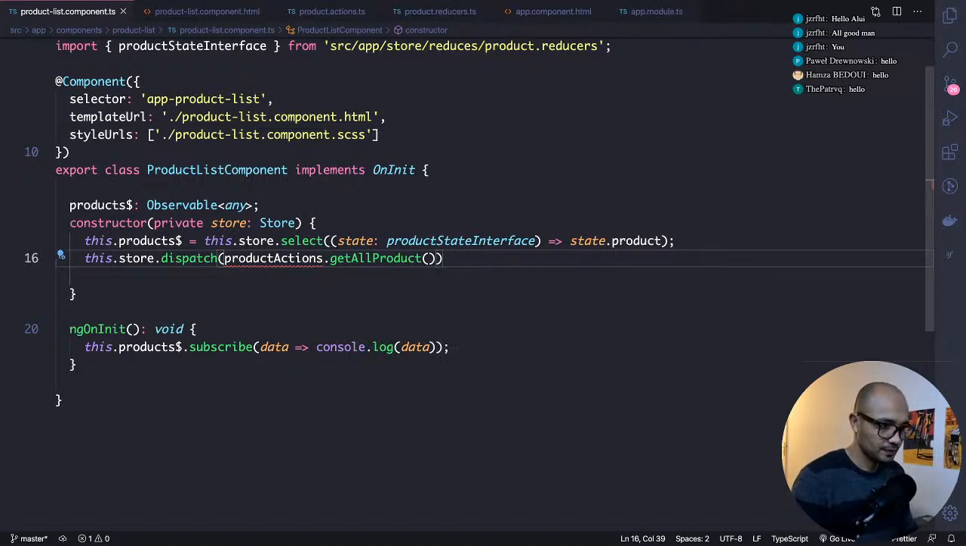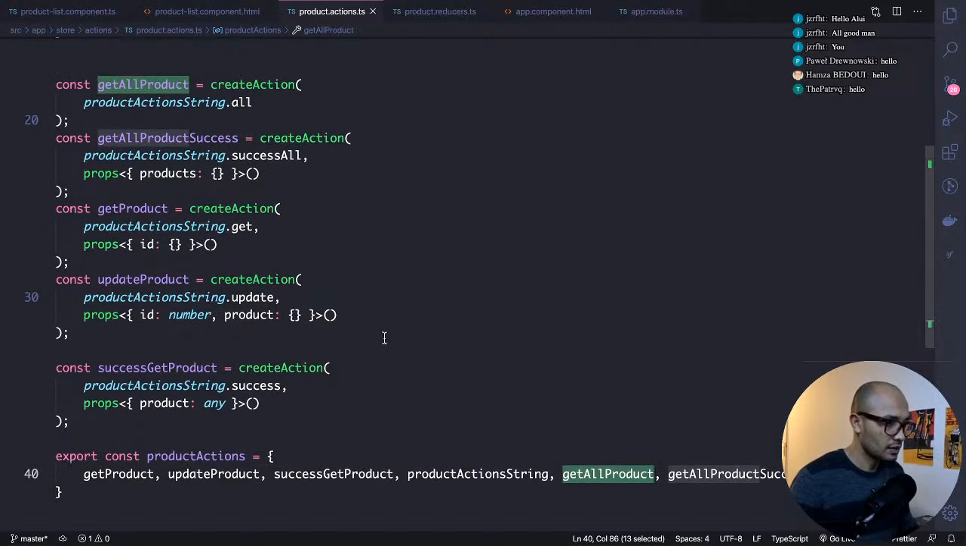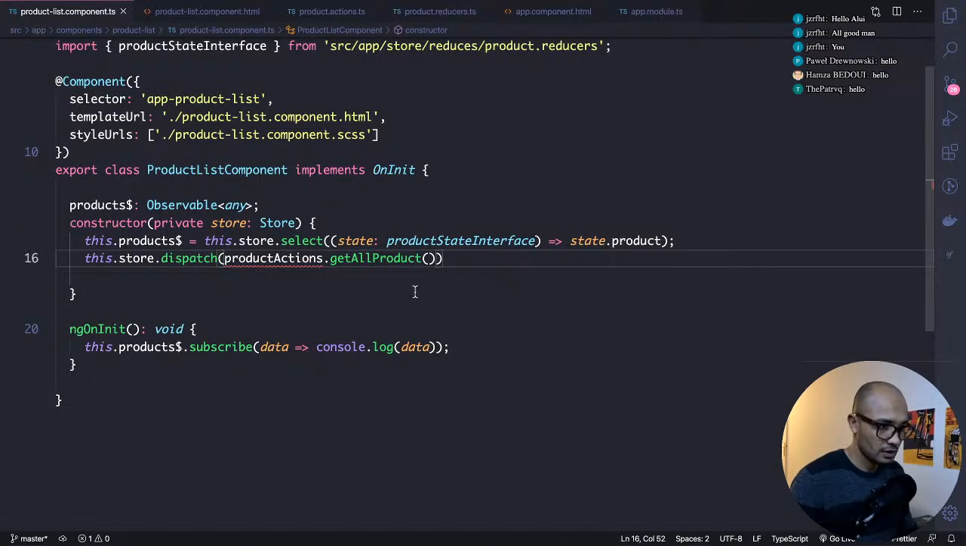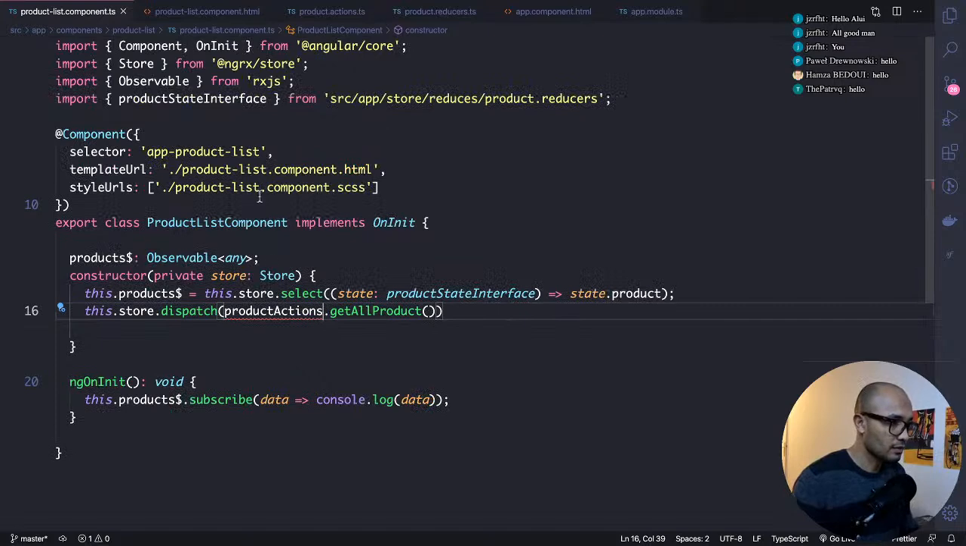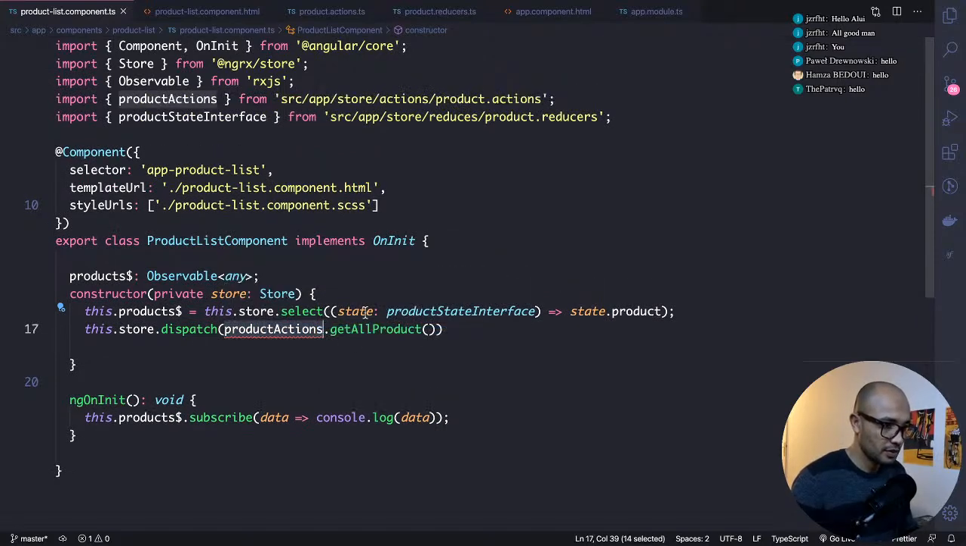Fine. And get all product. Const get all product. Why is it not imported? There we go. Let's fix it. Semicolon right there.